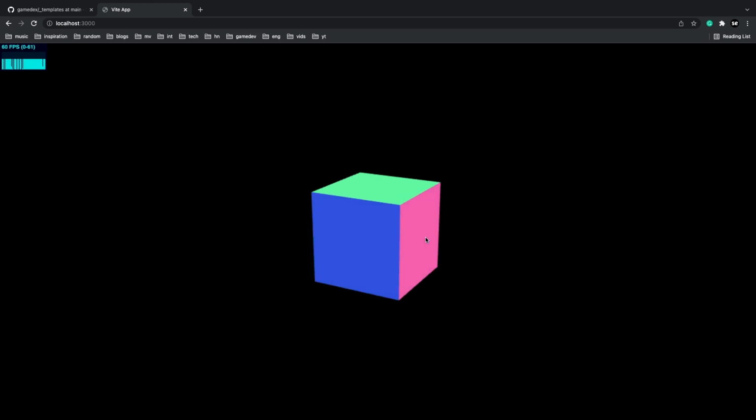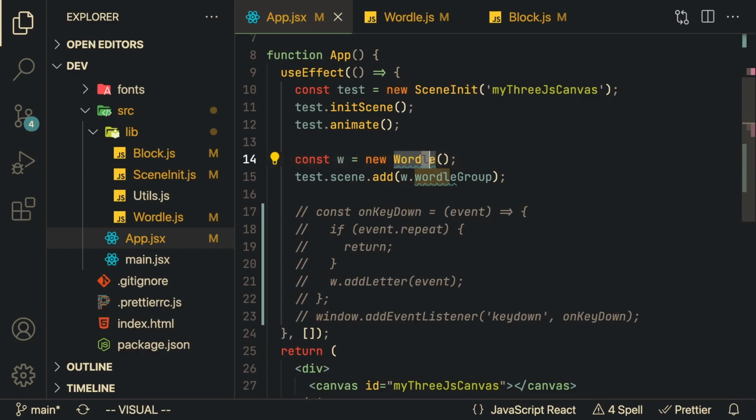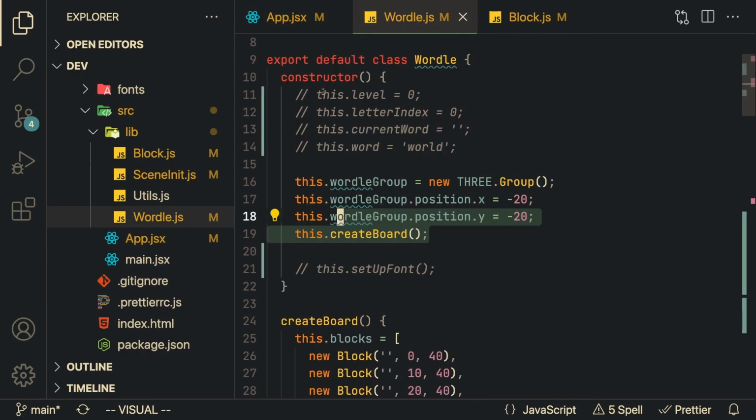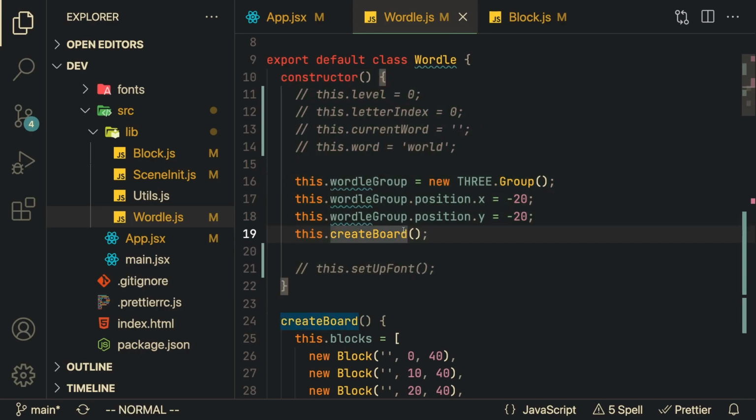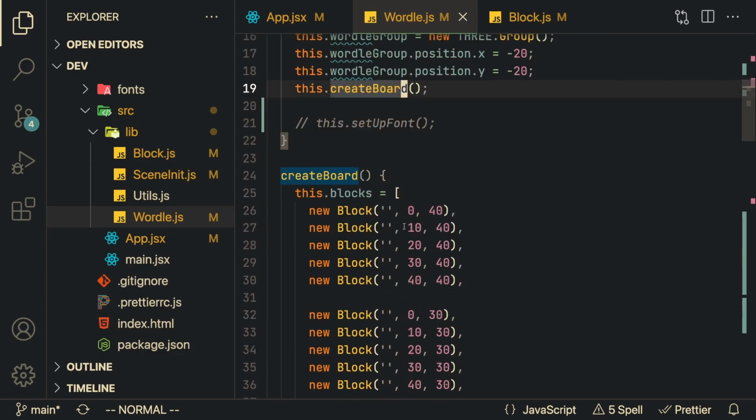Now let's actually dive into how we're going to build a 3D Wordle clone. First thing we're going to want to do is to create a Wordle class, and this Wordle constructor is going to contain everything inside of the game. And the first thing we want to do is create those three-dimensional boxes that we talked about in the beginning. It was a 5x5 grid.